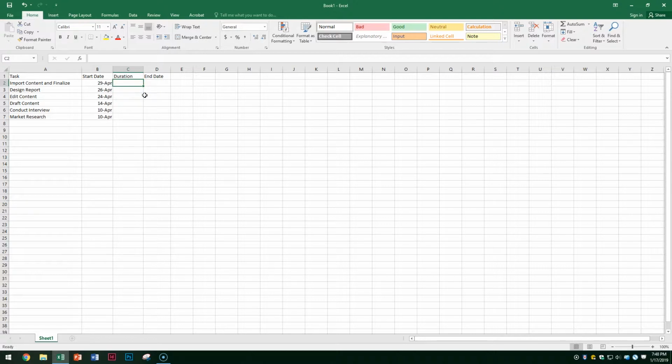So I'm going to click into cell C2 underneath duration, and I'm going to type 4. I'm going to click the down arrow to bring me down to cell C3, and I'm going to type 3. I'm going to click the down arrow again. In cell C4, we're going to type 5. I'm going to click the down arrow to bring me down to cell C5 and type in 10. I'm going to hit the down arrow again and type 4 in cell C6. Down arrow again into cell C7, and we're going to type 7.